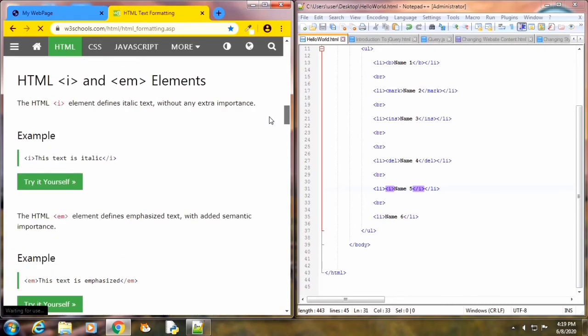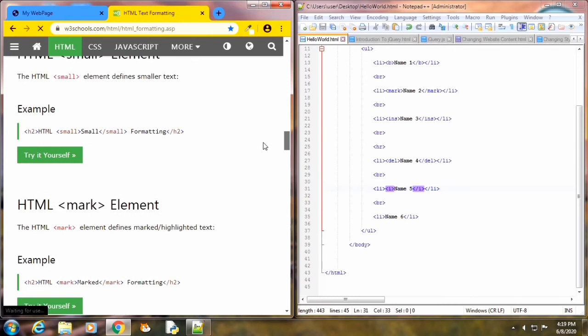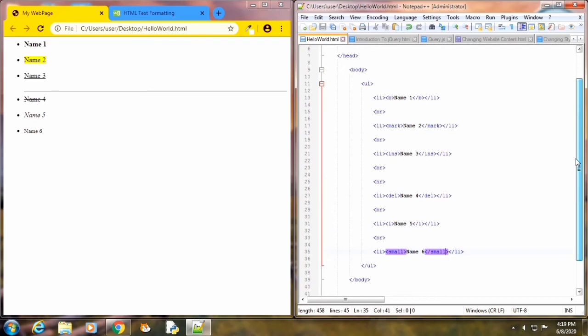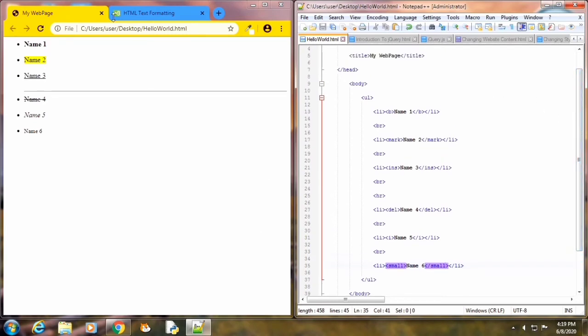And name 6, let's see, is there an interesting element right there? Alright, name 6 is gonna be, let's see, yes, small, because that's the one we missed. Slash small. Wonderful. And see, it's small, so we can apply all these stylings just like the earlier videos in which we didn't use lists.